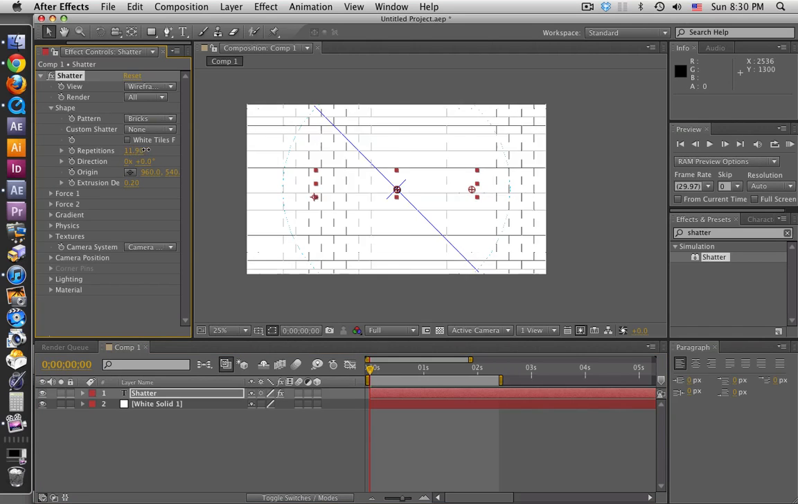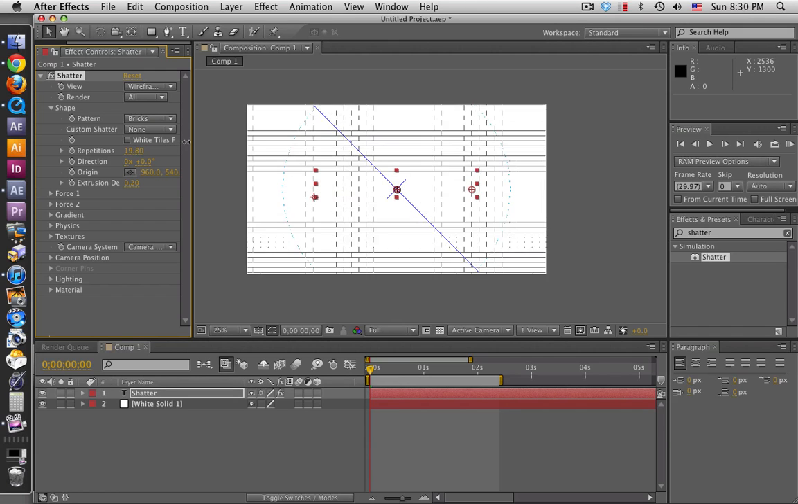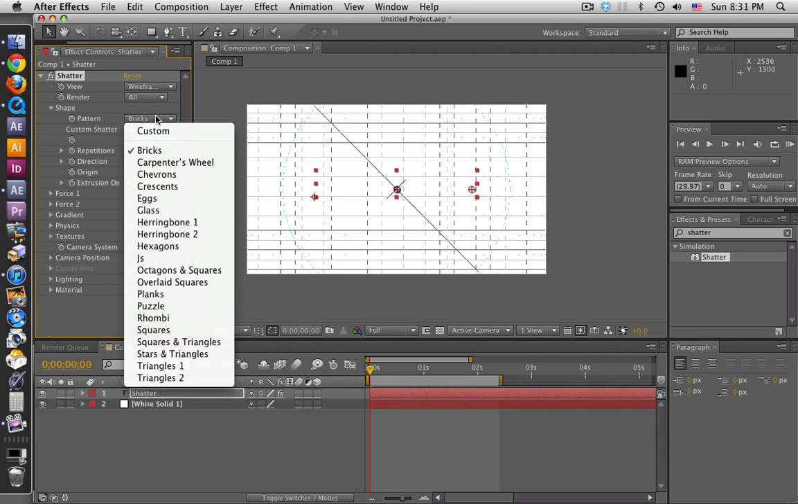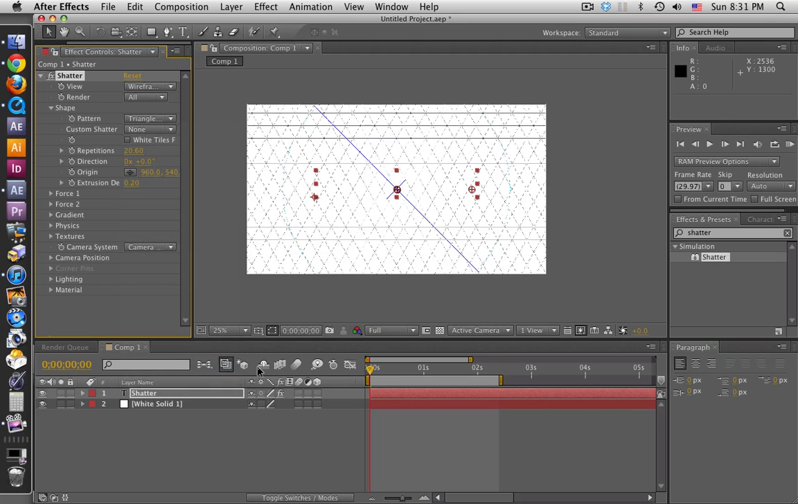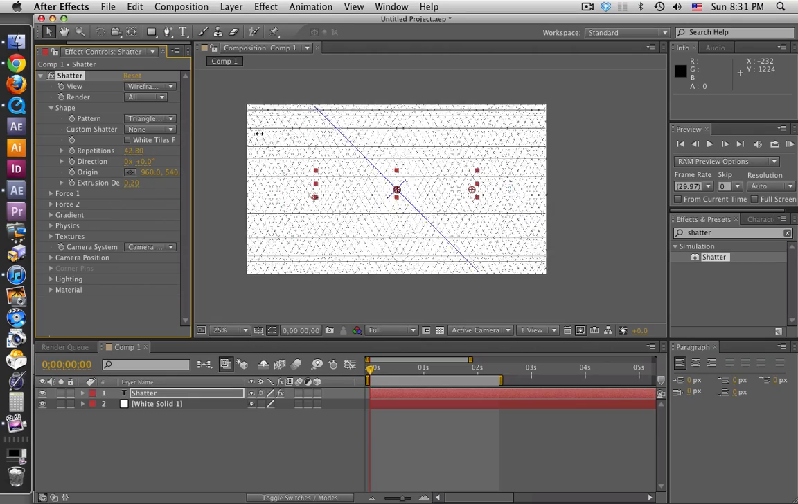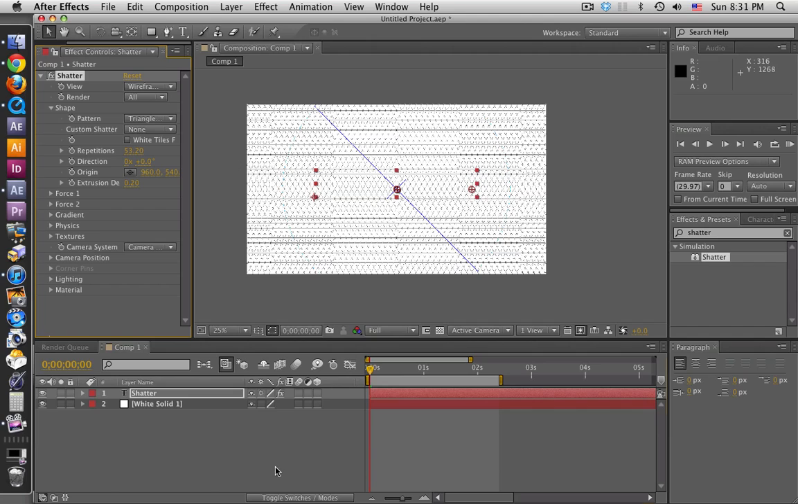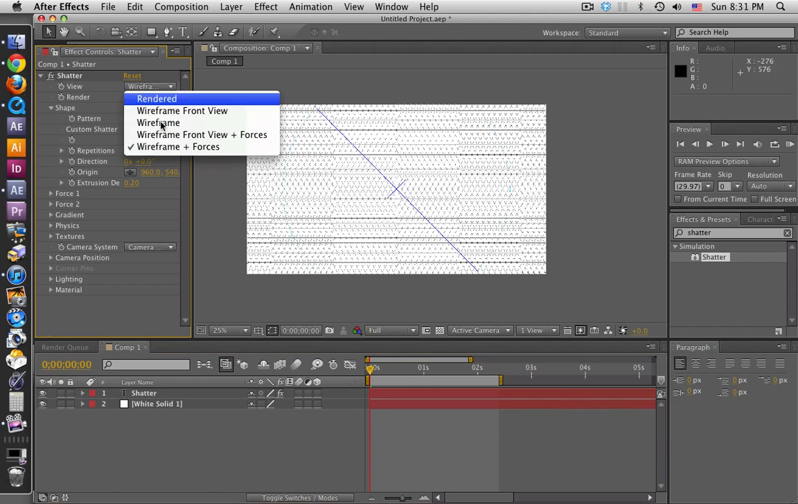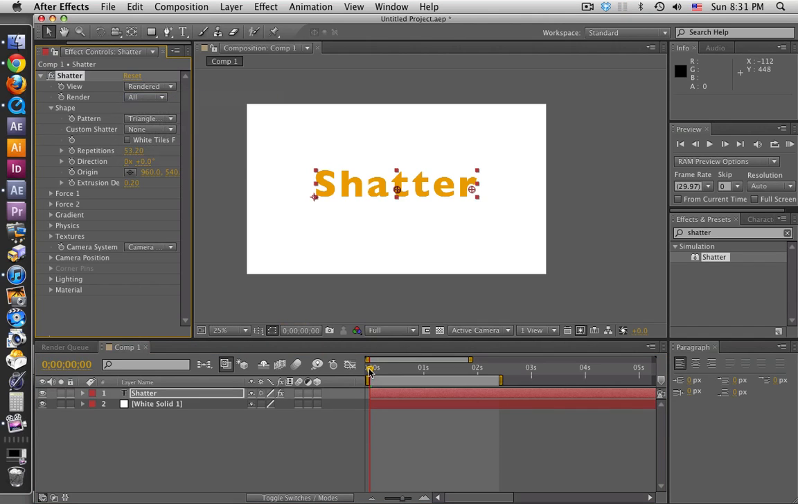I want to make lots of repetitions because I want it to break into lots of little pieces. And I think I'm going to change the pattern to something else. Let's do triangles one. Now keep in mind that the more repetitions you do, the longer it's going to take to render. Let's see what this looks like in rendered view.